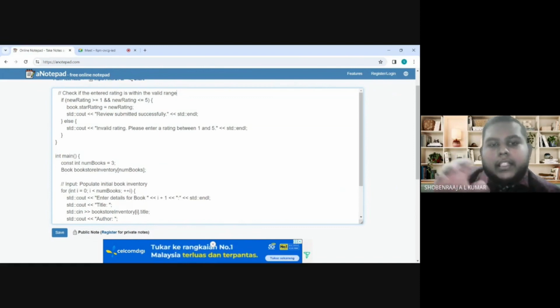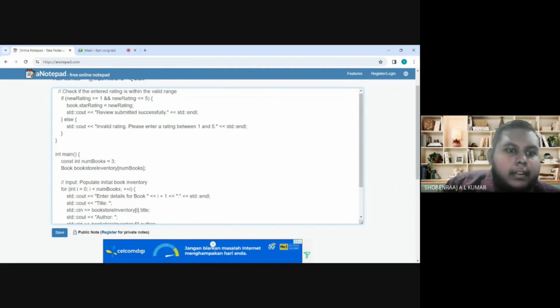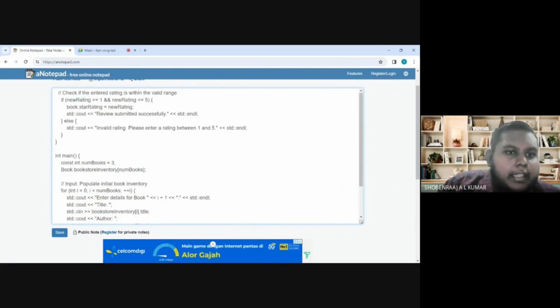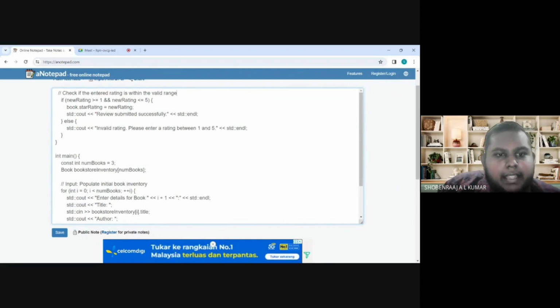The ratings are stored in the star rating attribute of each book object. Now let's look at the code structure. This is the first part, and this is the second part. The first part is about the rating of the book. This is a rating system.